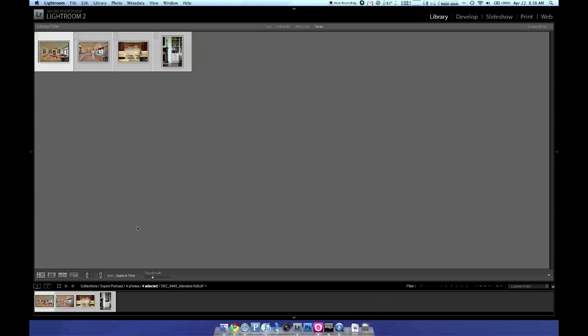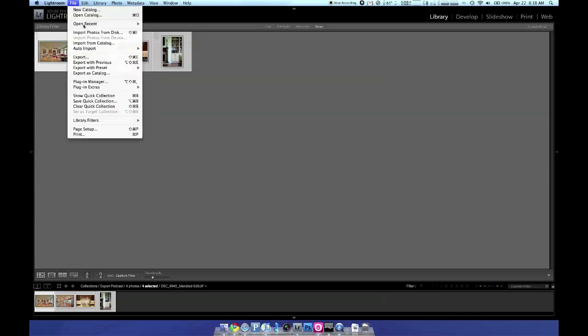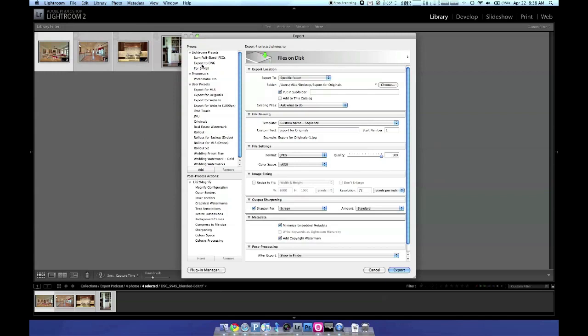I wanted to point out that we want to talk about percentage of quality as opposed to resolution, because that's what really is going to get your file size down without really impacting the photo on the screen. It will for print, but it won't for the screen. So anyway, I have these 4 photos here, and I want to export them. I've created 2 different presets for this podcast: export for MLS, export for originals.